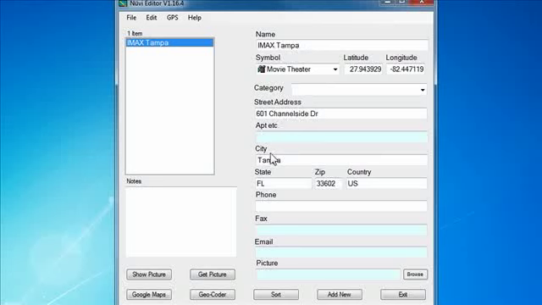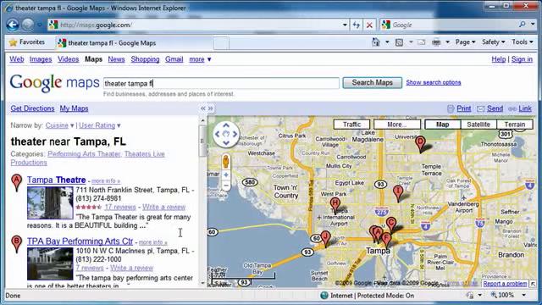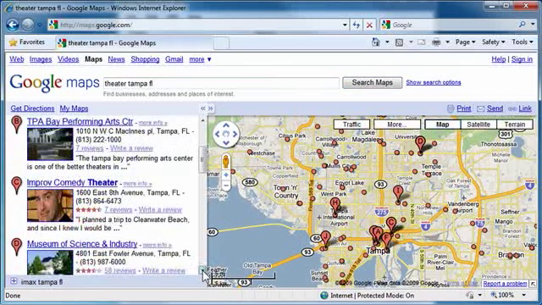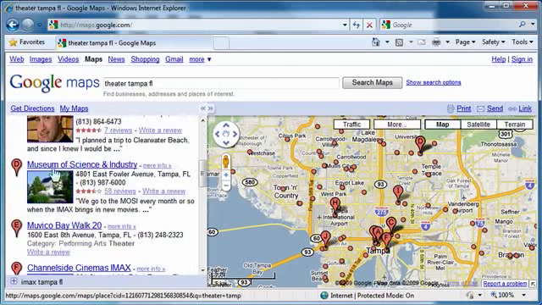This is probably one of the best GPS utilities I've ever seen, just because it's wonderful. And yes, you can do multiple entries. So if I do add new, and let's just say I want to add in another item, I will go back to Google Maps again, and I'm just going to search for theater, Tampa FL, and there's a couple of them. Oh, there was one right there. MOSI, the Museum of Science and Industry, 4801 East Fowler Avenue.